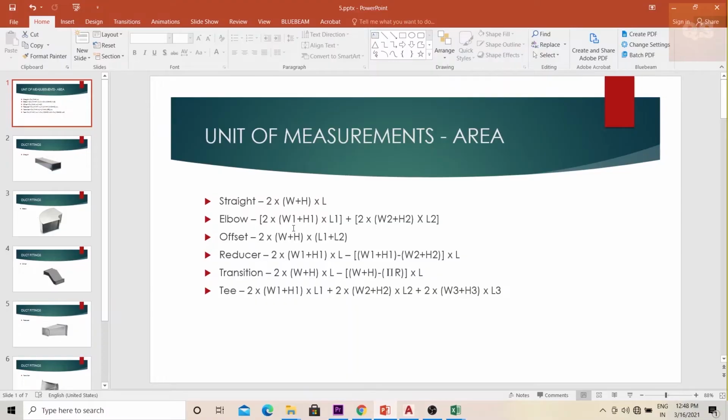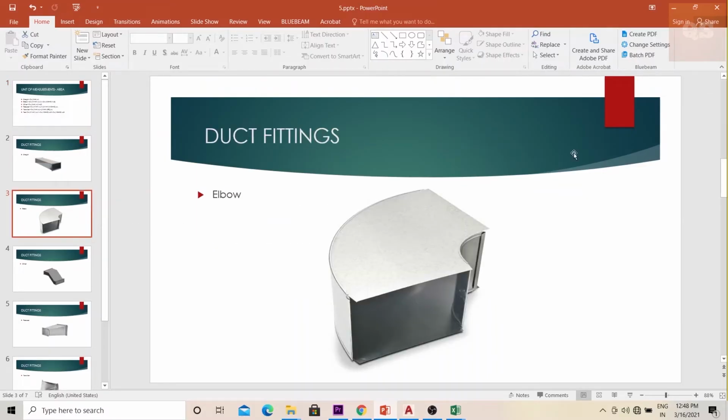The formula for area for an elbow is 2 into (W1 plus H1) into L1, plus 2 into (W2 plus H2) into L2. Now W1, H1 and L1 are the dimensions of one part of the elbow, and W2, H2 and L2 are the dimensions of the second part of the elbow. So if you see here, one duct will be connected to this part, as per the design and route of the project. We can understand what is the width and height of each part.